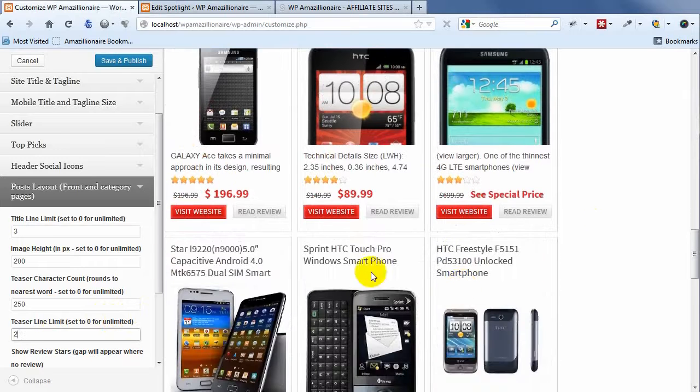And the last setting that you have here is the teaser character count. Now there's actually 2 things going on here. The first thing that we do is we trim the actual amount of content that's being served up on your site so that you're not getting a great big long description that's 50 lines long and you're only showing 2 lines. So what we're actually doing here is, let me just increase this so I'll show you.